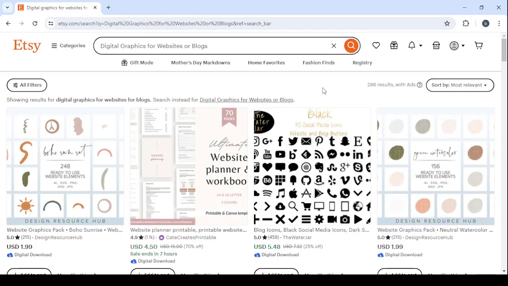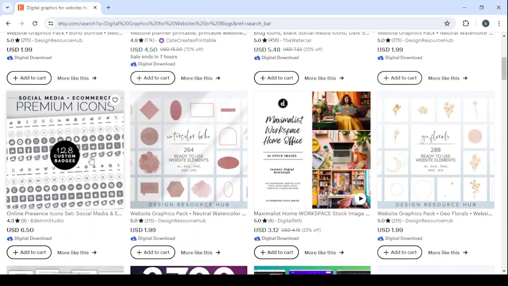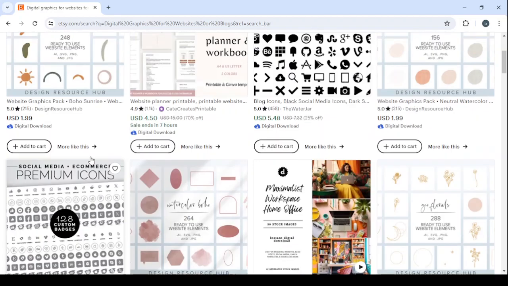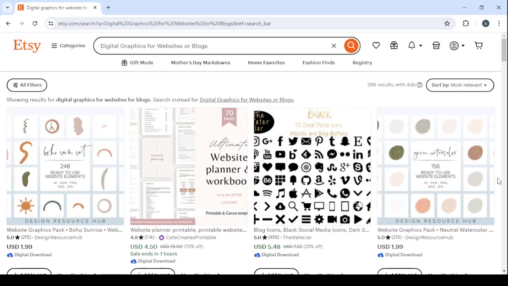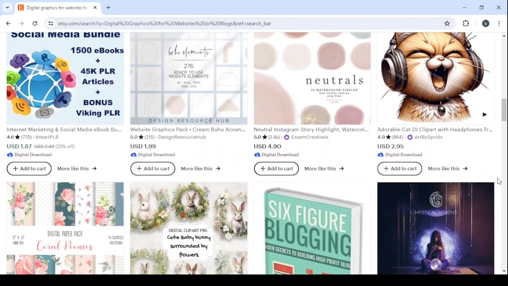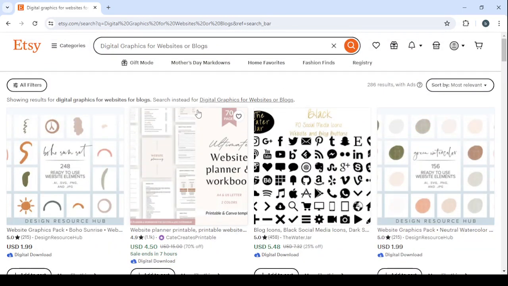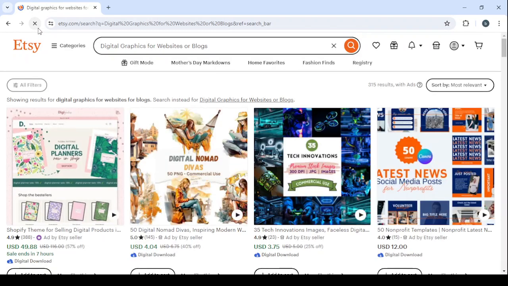So these are the digital graphics: website planner printable, website graphics pack, and it's from Boho Sunrise. There are a lot of products in here, but we are going to choose the popular ones. So let's look for the popular ones in this category, or let's reload again to see them. It seems like the popular ones are not showing. Let's just wait for them to show.